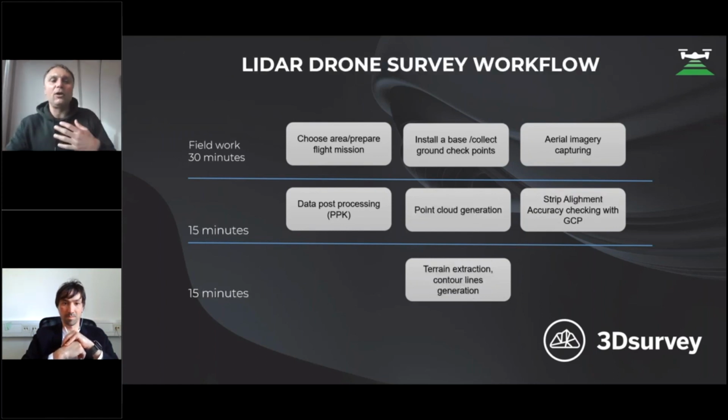But if we compare the same workflow with the LiDAR, you will have the same steps in the field. You need to choose the area, prepare a mission, install a base station, and make a survey with the LiDAR, or make a survey together with the LiDAR and with the camera. And after that, data processing takes less time in comparison with photogrammetry. You need to post-process GNSS data, generate the point cloud, make strip alignment if it is necessary, and check your accuracy, and it will take you less than 50 minutes. And after that, you will get a point cloud which can be used for future vectorization, for future terrain extraction and classification of the point cloud.